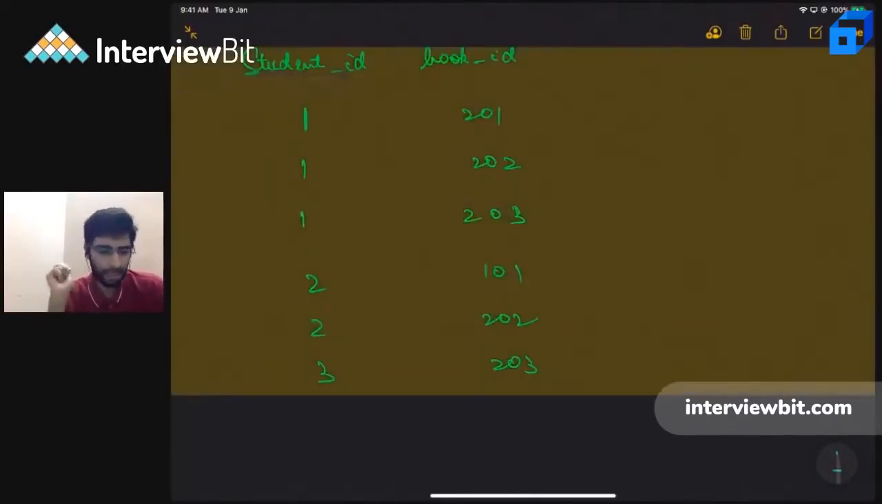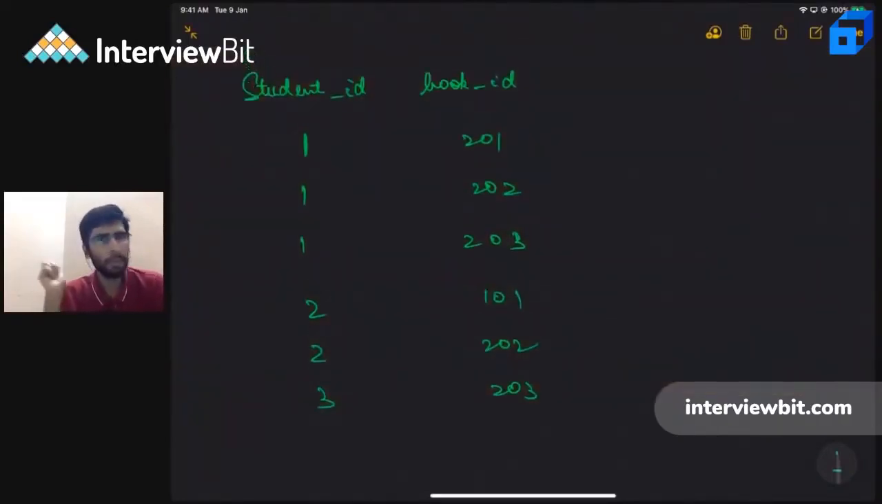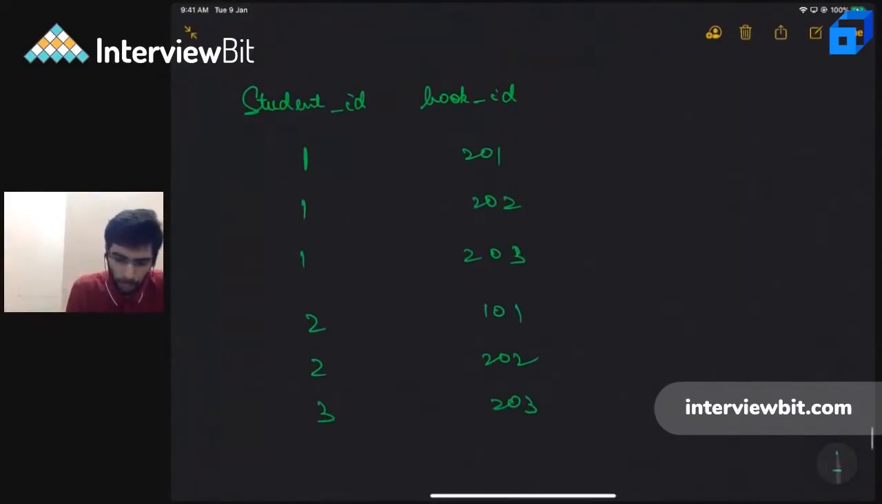What do you think can be a primary key of this table? Can it be only student ID? Can it be only student ID? No, because if I just tell you student ID, you can't uniquely identify the value.